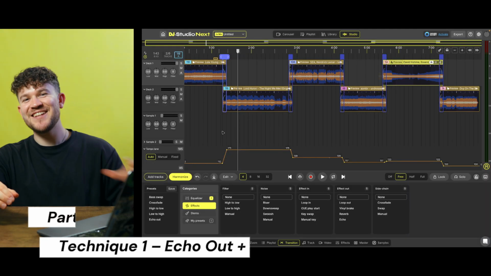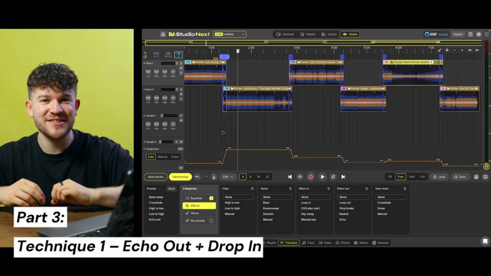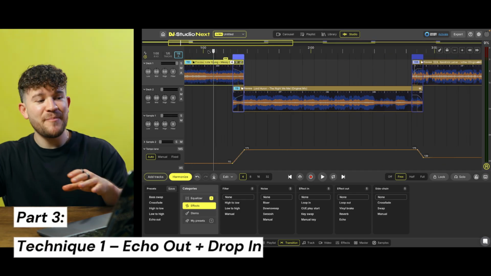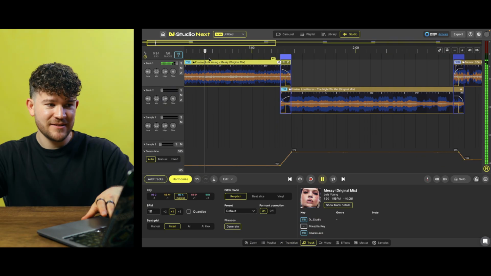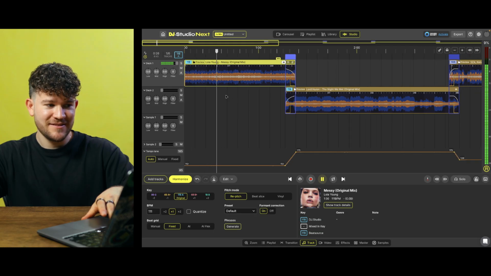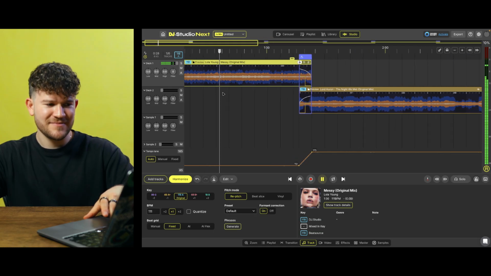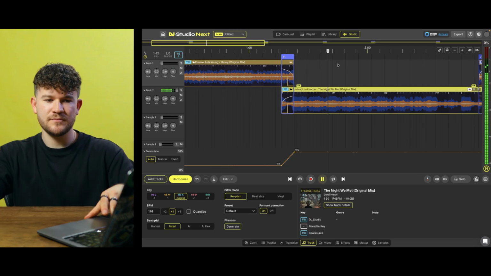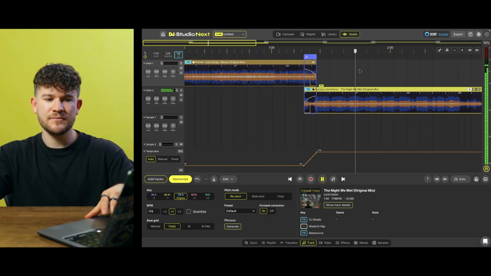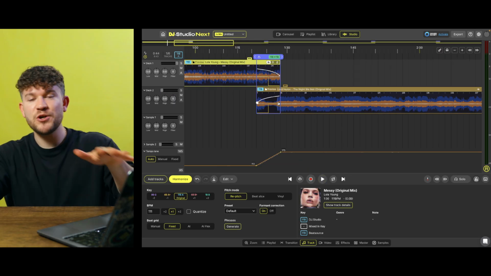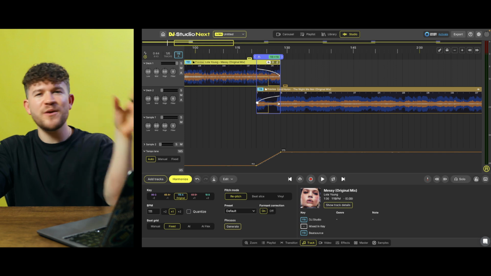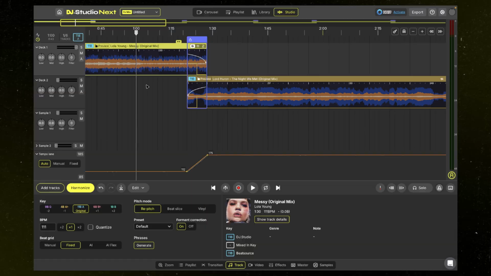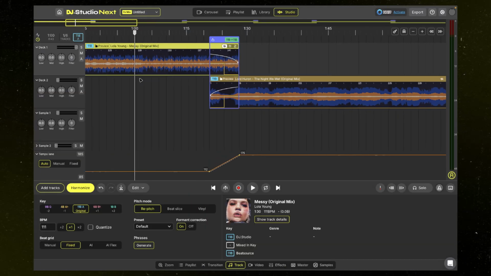Technique number one. Let's start with the simplest way to switch genres: echo out and drop in. For this example, I'm going from a pop song into a sort of ballad. These two tracks have a different BPM, but we chose the exact same key, which will always make any transition sound better. Let's find a part of the first song that makes sense for doing an echo out.